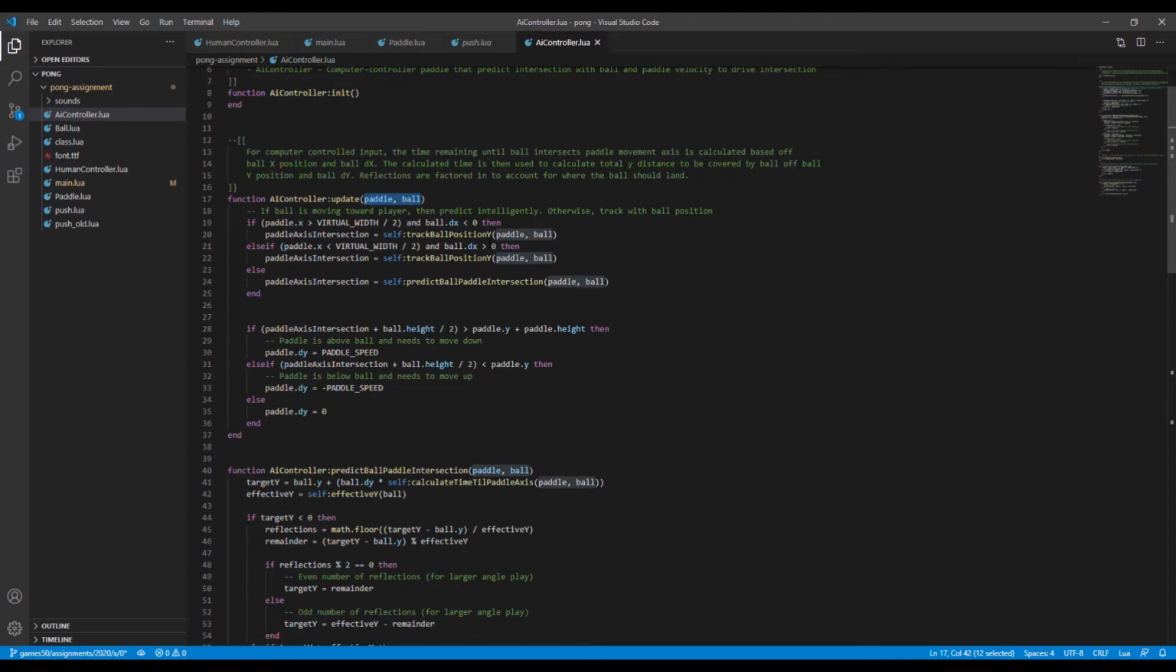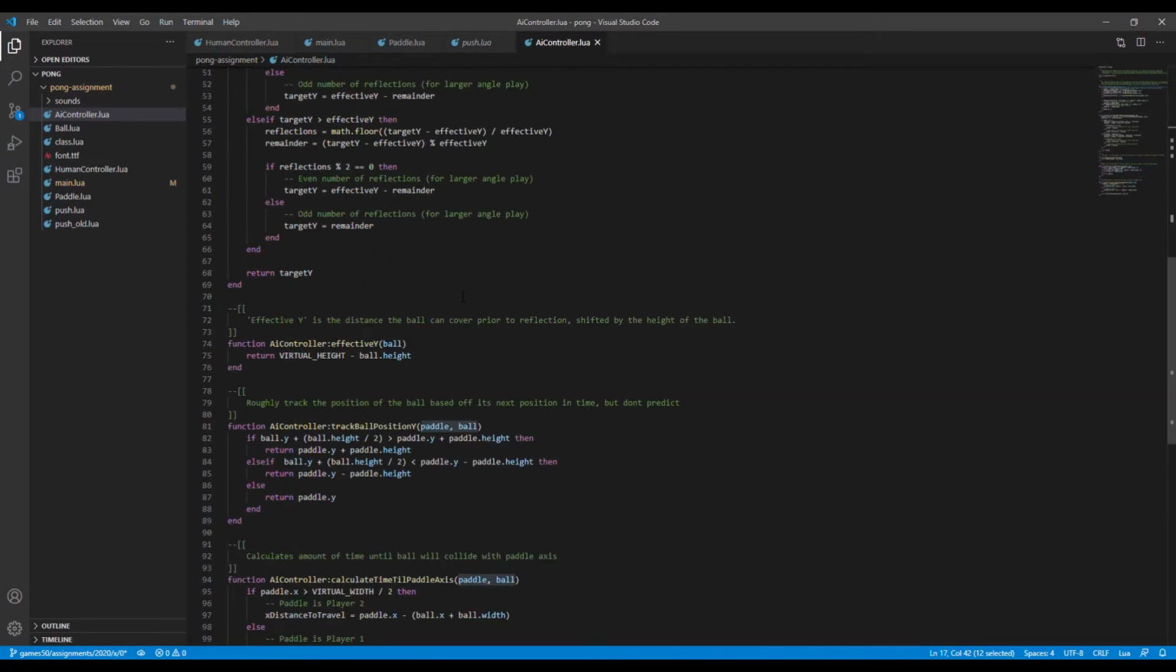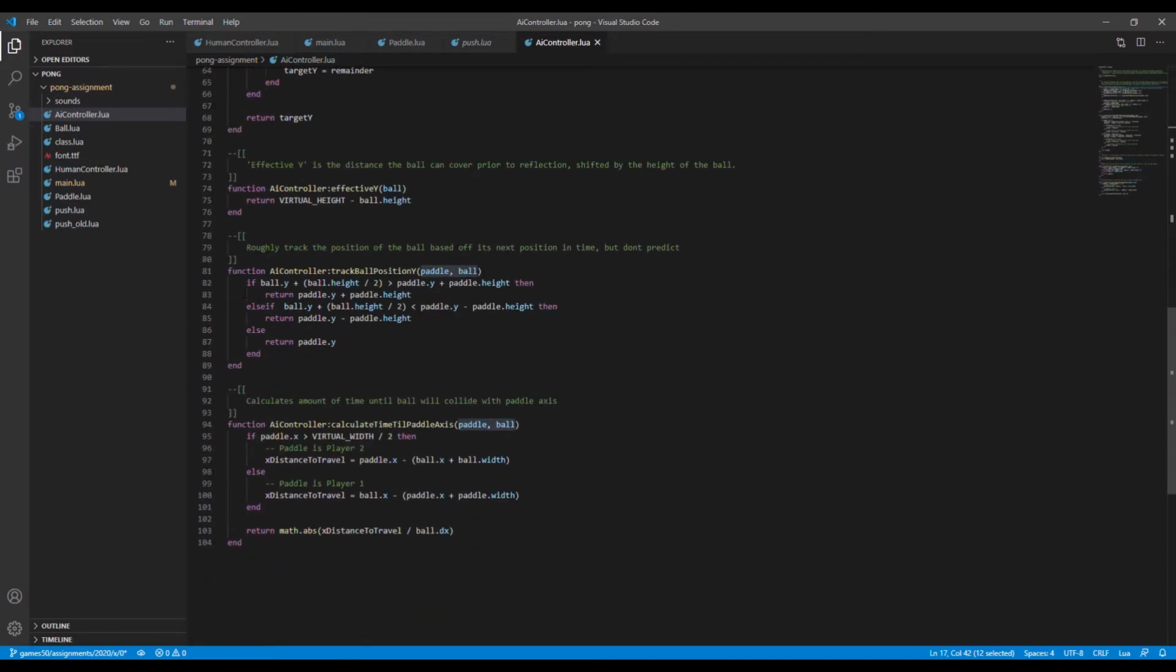So if it's player 2 and it's on the right and the ball is going left towards player 1, it's not going to predict where the ball is going to go because it doesn't really know. It's just going to track the ball position. So given that the ball is above the paddle, for instance, it's going to say, start moving to a position that's greater than where the paddle's at. The way it's targeting it is based off the paddle's height, in this case plus and in this case minus. Otherwise, if it's relatively in line with the ball, it shouldn't go anywhere.